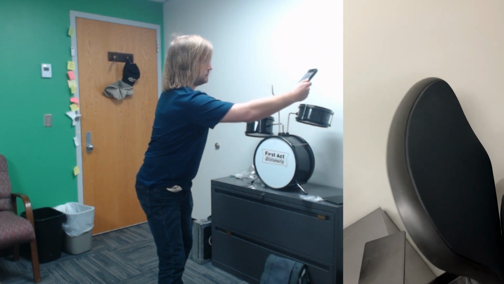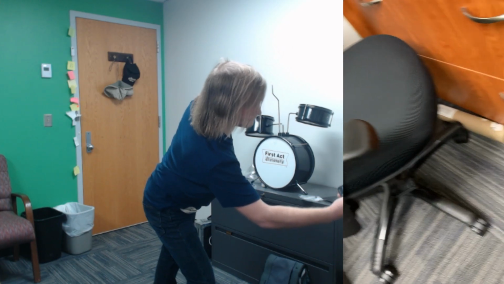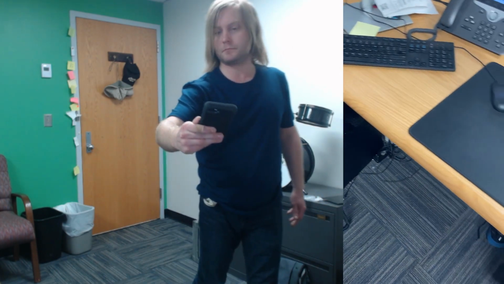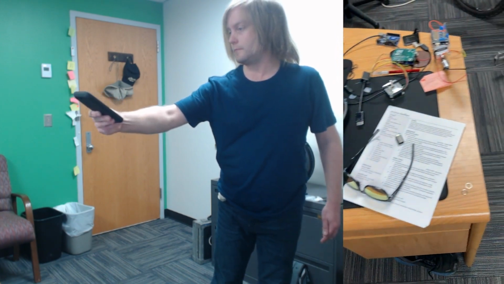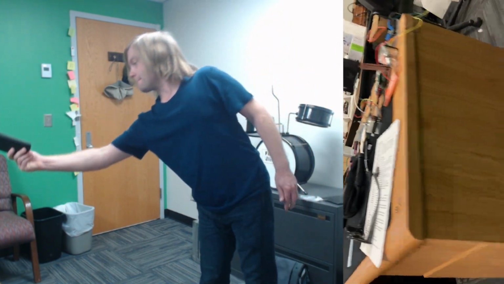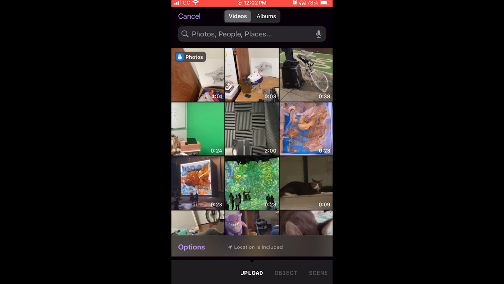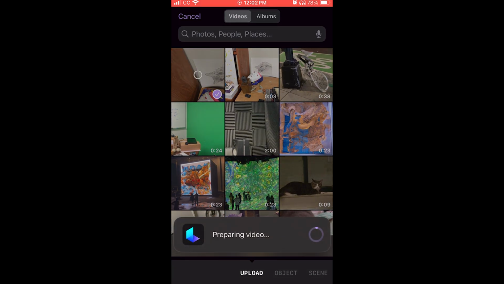Once your video is done recording, you can download the Luma AI app from your respective app store and begin the Gaussian splatting process. So first, open up your Luma AI phone app. At the bottom of the app, there is a purple plus sign that you can tap, and that may prompt you to give permission to access your photo album. Once you do, it will pull up your photo album, and you can select the video that you want to use as your scan. It will prepare the video.